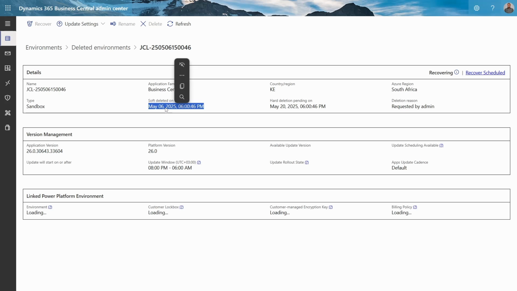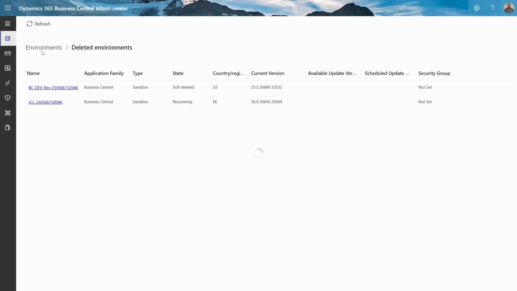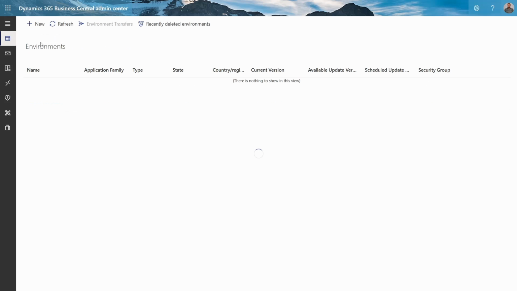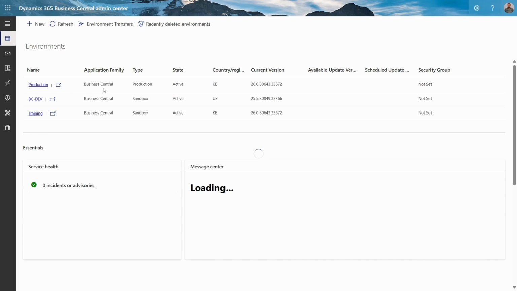So if we look at this day, this is like 14 days from the day of soft deletion. So it's around 15 days there, 14 days actually. But if you count the actual date, it will be 15 days. You're given 15 days after a soft deletion, and I can recover the environment. So the administration center of Business Central really gives you the ability as an administrator to make sure that no data is lost, to make sure that uptime is there.